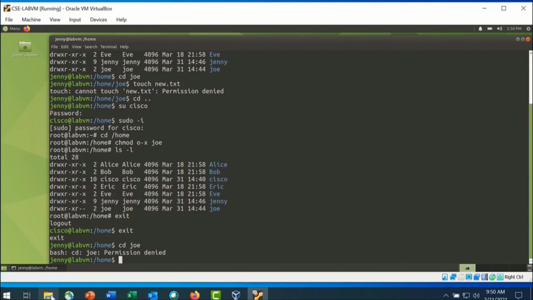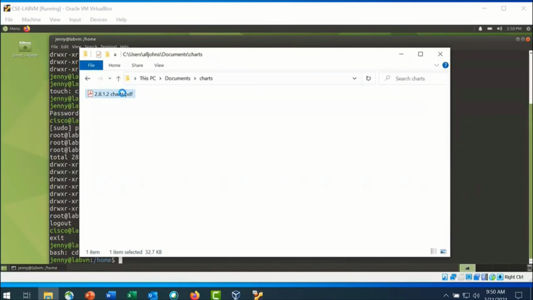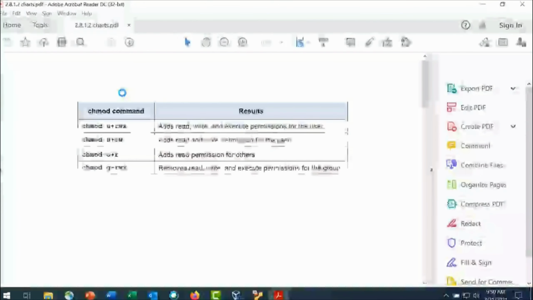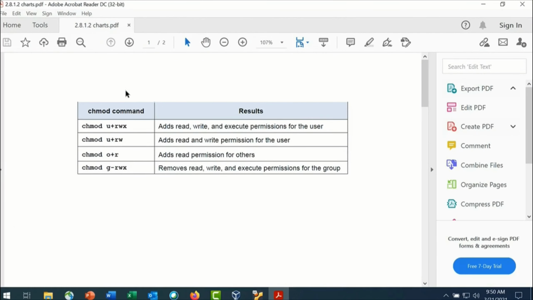To see other examples of the chmod command, refer to this chart. Pause the video here to consider these examples.